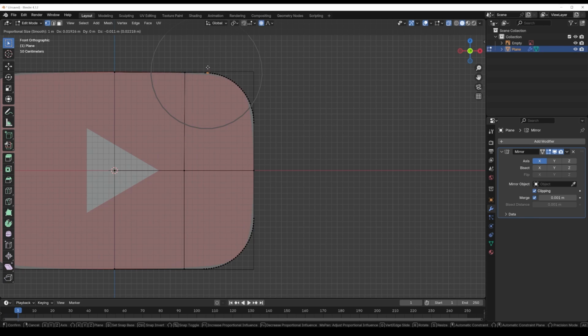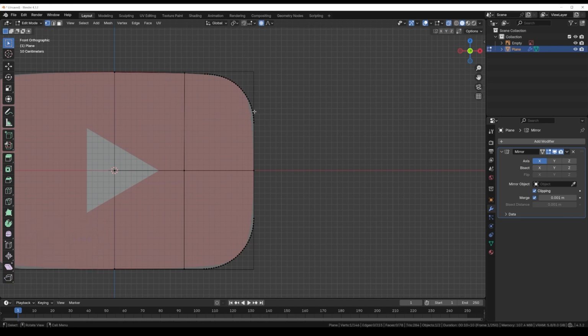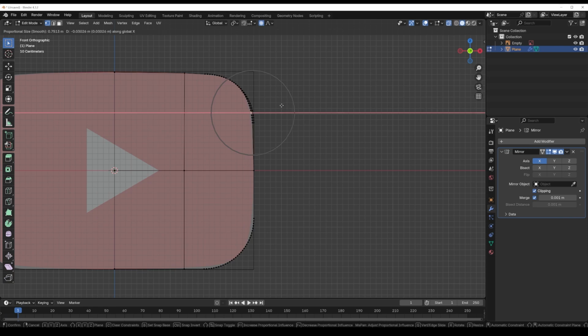So it's not just going to bring that one down, it's going to affect everything around it. And we just want to bring it slightly down. So if you want to make your area of influence bigger or smaller, you can just use your mouse wheel. So I'm just going to go roundabout there, and just with G, I'm just going to bring it down slightly, and then I'm going to select this one here, and then G, X, and then move this one.